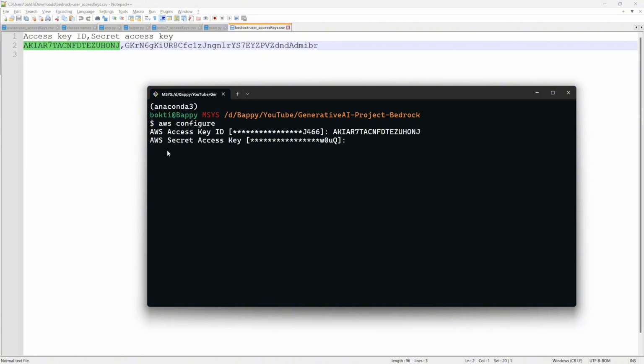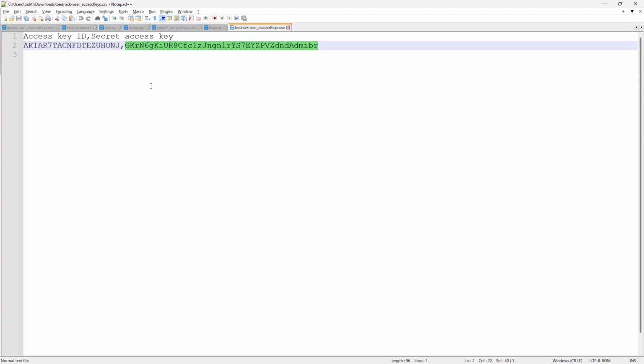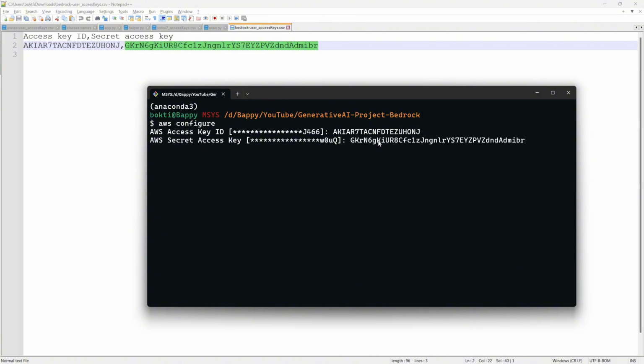Now you also have to set the AWS secret access key. So this is the secret access key. Copy before the comma, and again open up the terminal and paste it here.